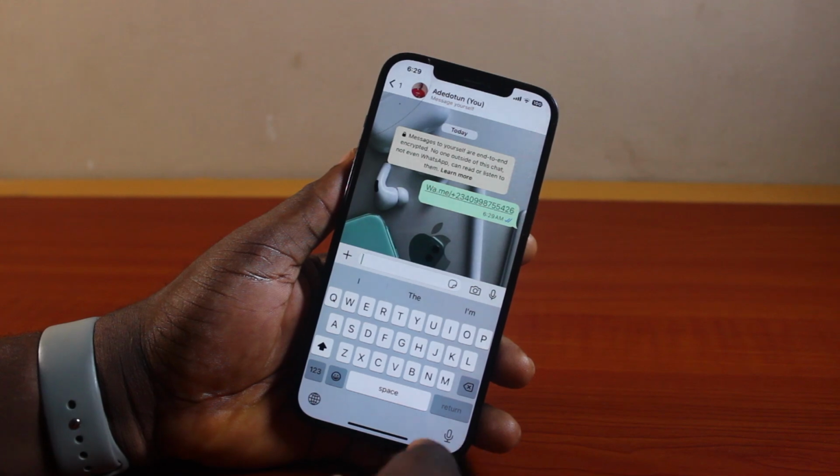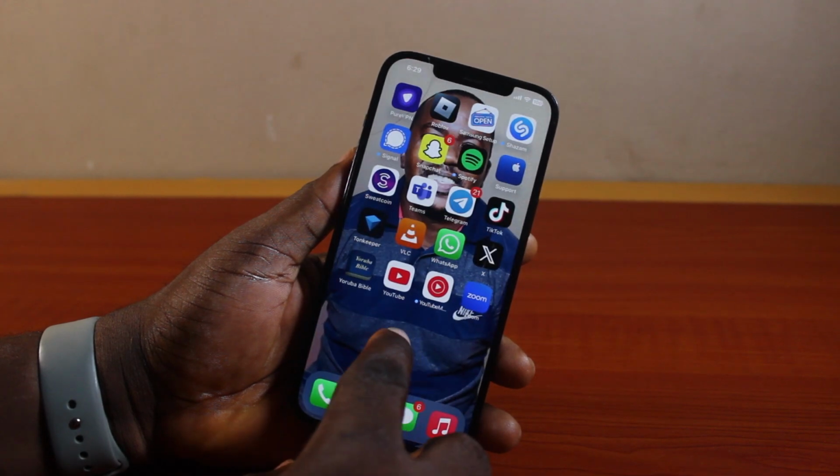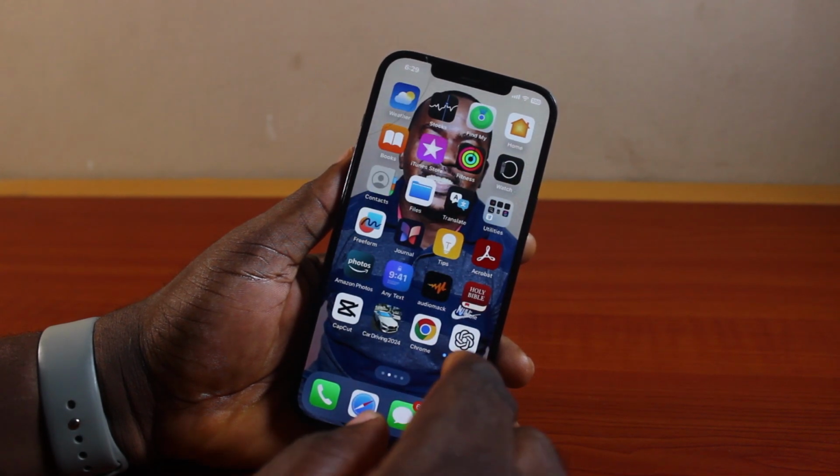Then you can now send this to anyone, and whenever they click on it, it will take them to your WhatsApp profile page. So that is basically how to get a WhatsApp link.